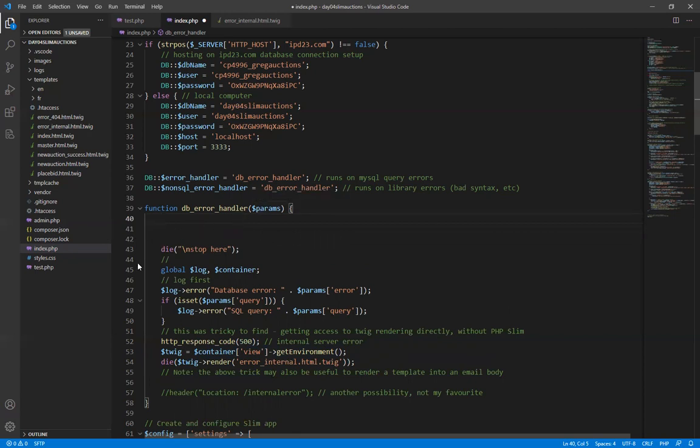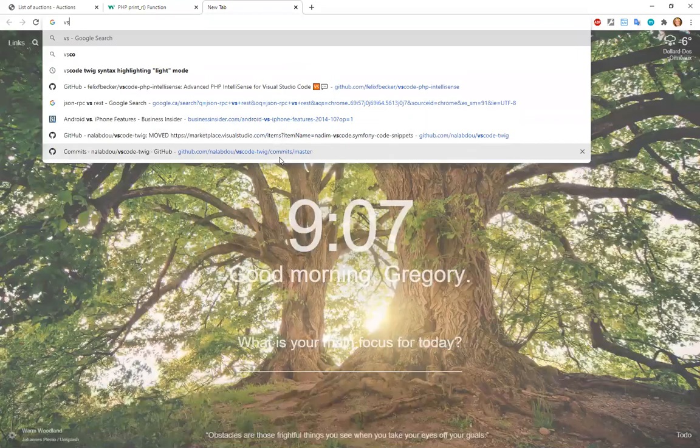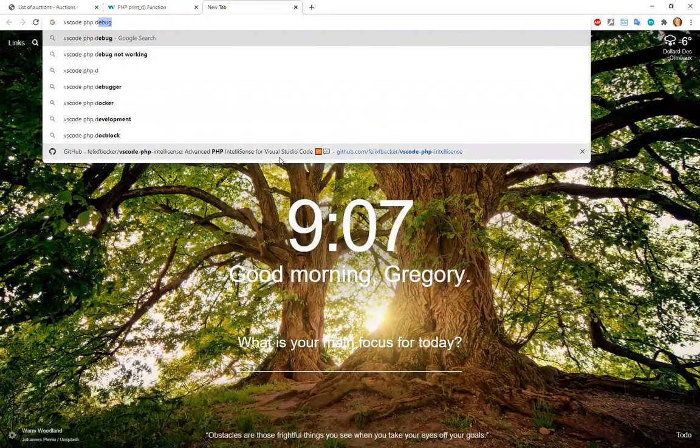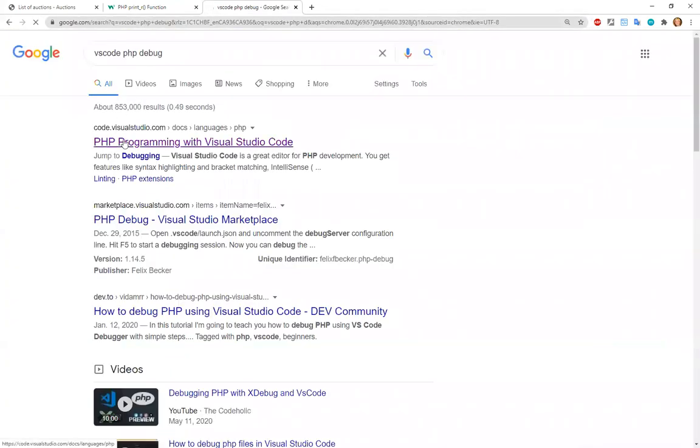So in Java, I would put a breakpoint on the first line, run the program, and in the debugger, I would be able to see what's inside of the variable. Now, don't get me wrong, you can do that in VS Code as well, right? You could just do VS Code, PHP, debug. Yes, you can do that too.